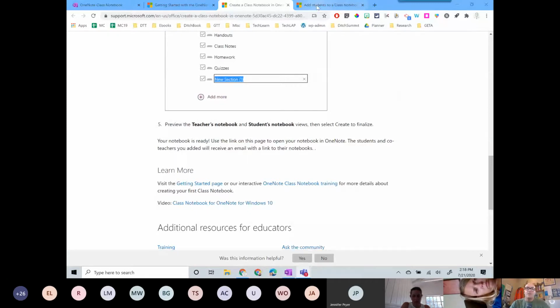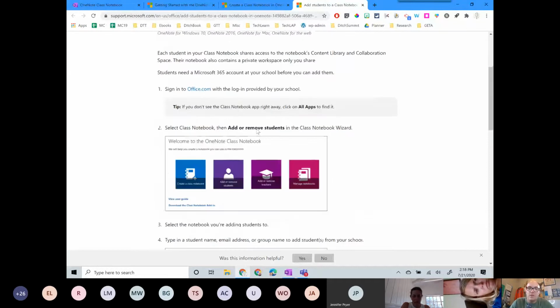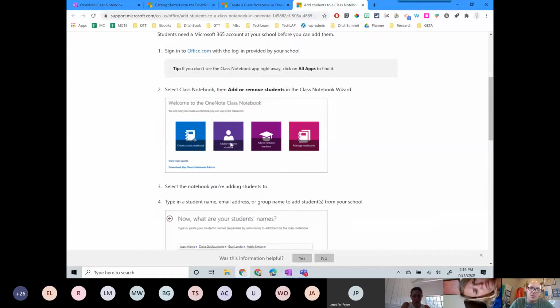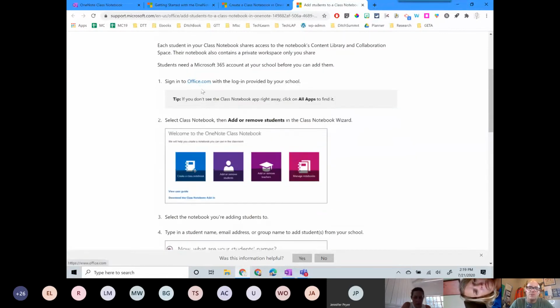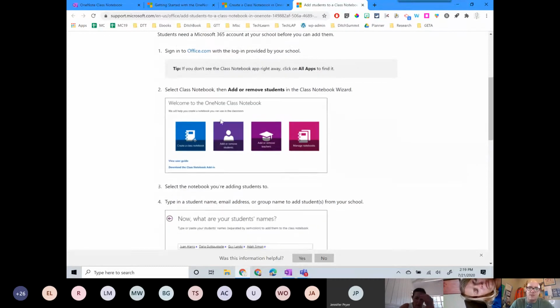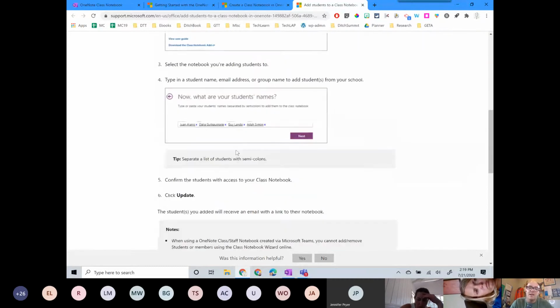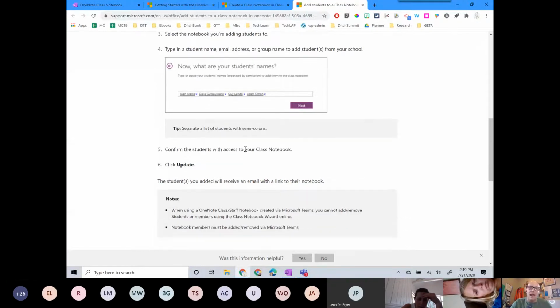And then it's really easy to add students as well. So once you get into this, you just click the, this is in the class notebook part of OneNote. Or no, sorry, you sign into office.com and then select class notebook. That's what it is. And then you click add or remove students. And then it's able to pull in your students' names that are part of your school database. You can add them to your notebook. It's pretty easy to do. And so that I'm also going to drop into the chat if you're interested in checking that out. So those are some of the easiest ways to get the whole thing set up.